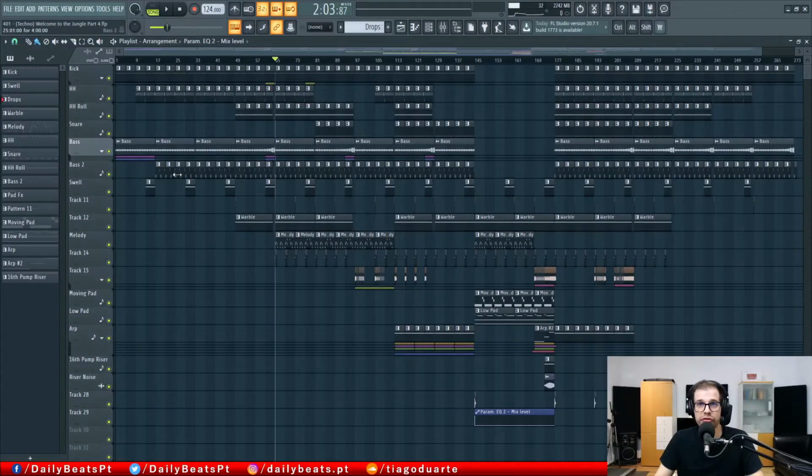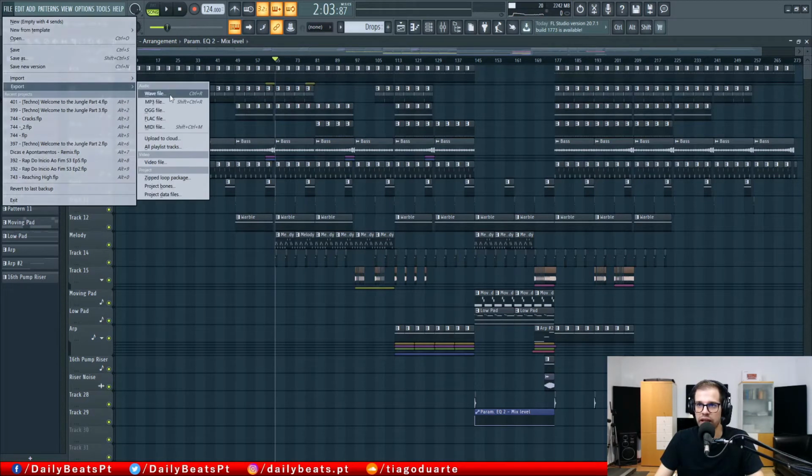So to export the track is quite simple. You just come here to File, Export, and you either select WAV or MP3. In this case, it doesn't matter, because in the dialog that will show up, you can select both WAV, MP3, or whatever file you want, and you can select later. As you can see, we have Ctrl-R and Shift-Ctrl-R for the shortcuts.